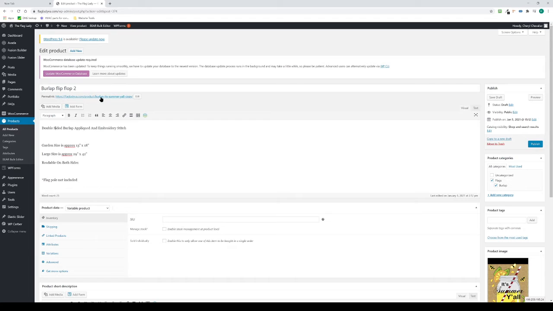Also, you can click this. This is the URL to the item, and you probably want to change this too. So this is where you would also type in like flip flop 2 and hit OK, and that just changes the URL to that item also. Not as important, but still, you want to change the title and then that to pretty much match it.